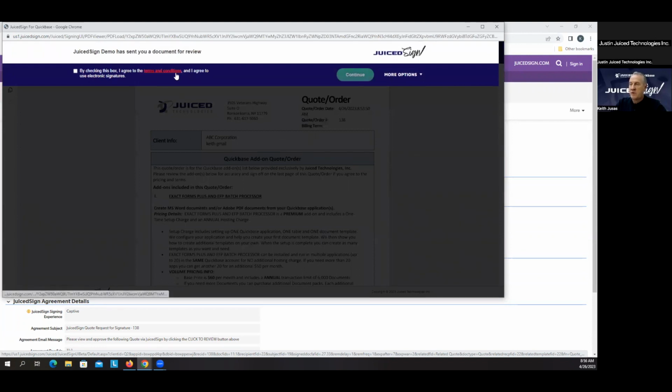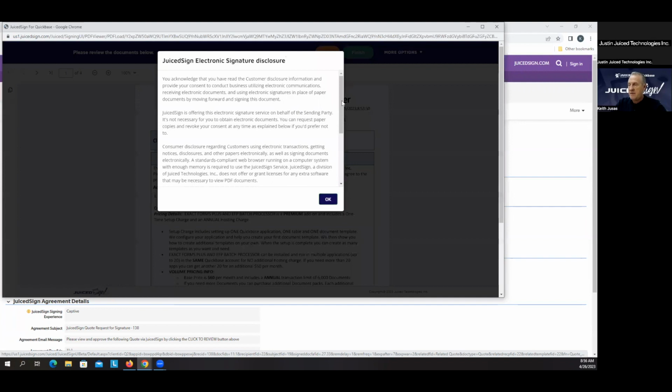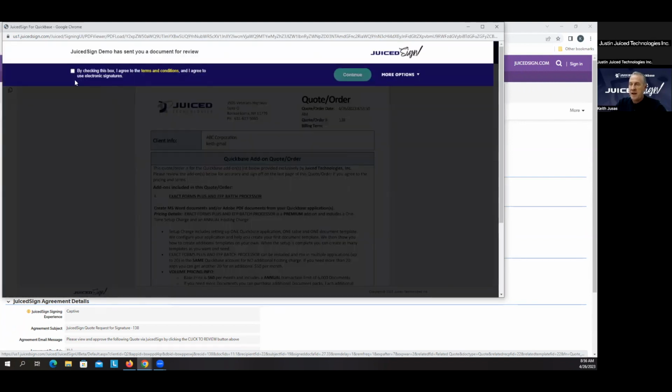So you're going to have to agree to the terms and conditions before you can continue to sign. But again, I'm the sender. I'm going to view the terms and conditions, make sure I'm okay with signing this document electronically, and I am. Then I'm going to check this box. But if I don't want to, I have some other options. I can print it and sign it.